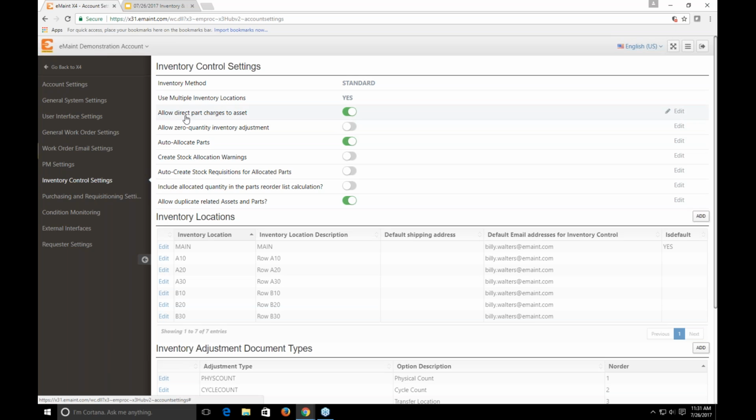One of them is called Allow Direct Part Charges to Assets. There is an action option on an inventory or on an equipment or an asset where you could actually charge a part out directly to an asset, so that way you don't have to create a work order to charge parts out directly to a piece of equipment. You could also allow zero quantity inventory adjustments.